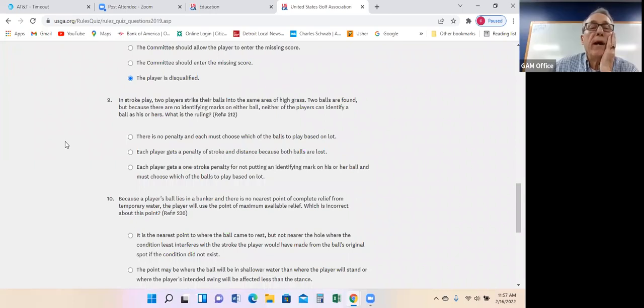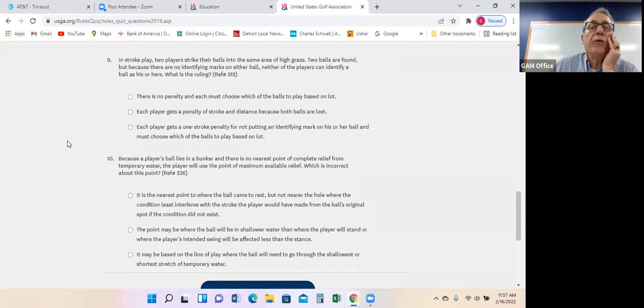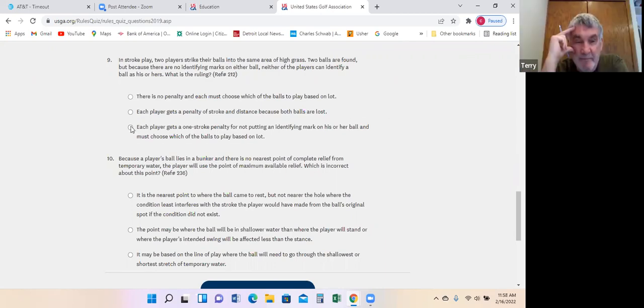Number nine, in stroke play, two players strike their balls into the same area of high grass. Two balls are found, but because there are no identifying marks on either ball, neither of the players can identify a ball as his or hers. What is the ruling? There is no penalty and each must choose which of the balls to play based on lot. Each player gets a penalty of stroke and distance because both balls are lost. Each player must get a one-stroke penalty for not putting an identifying mark on his or her ball and must choose which ball to play based on lot. B.